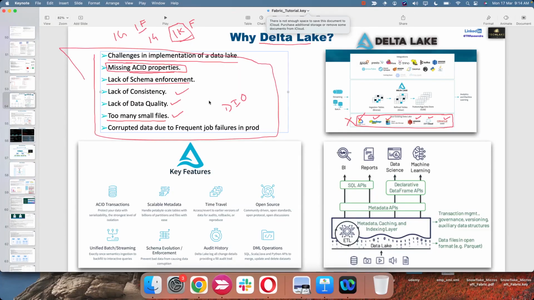But if you go with a database, what will happen? Databases cannot store all types of data. Your databases are purely structured. Databases support only query language, with limitations on the programming language and on the types of data. So we are looking for a data lake, but on top of that, we are looking for all these features, which fix all these issues.